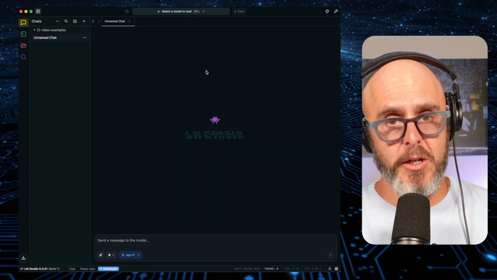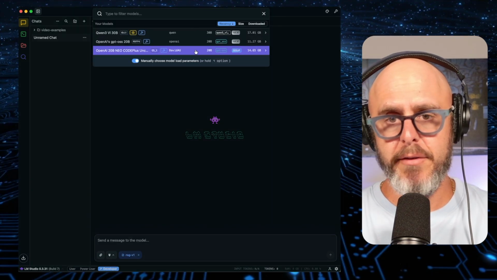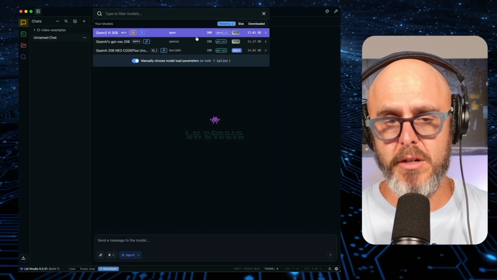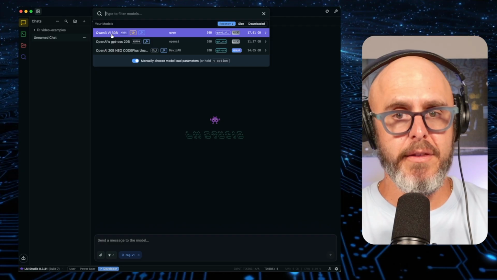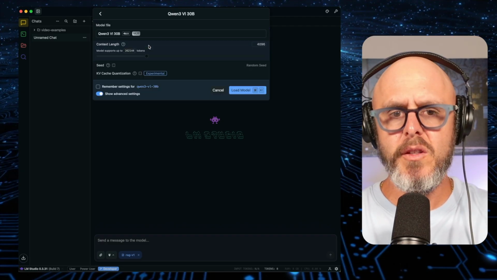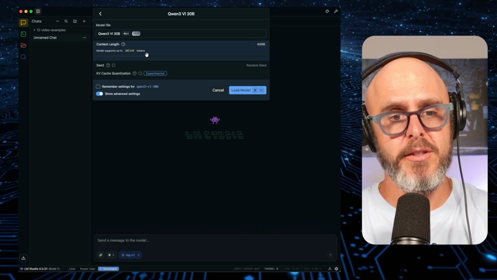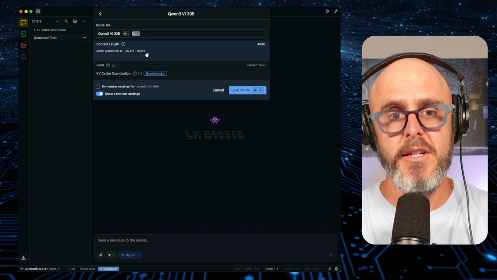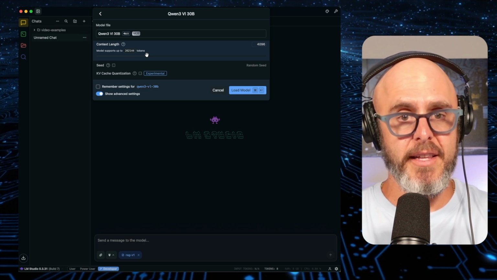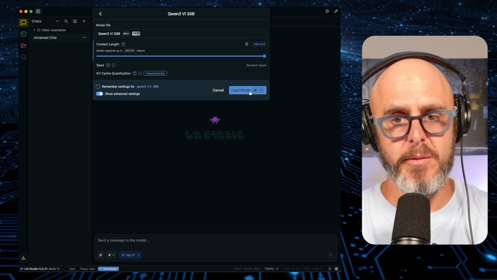So from the home screen here, at the very top, there's a thing that says select a model to load. I have three models right now on this computer. But Qwen 3 VL-30B is right here. If I click this, you can do some adjustments here. The one I like to do, especially since we're doing vision, is to really bump up the context length. That's how many tokens the model can use. So I'm putting this all the way at the maximum, and you'll see why in a second.